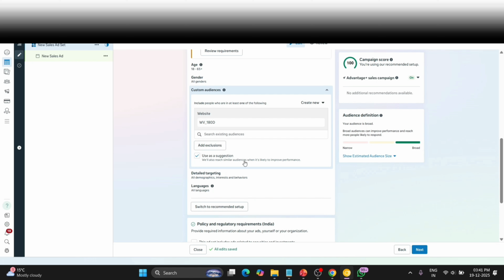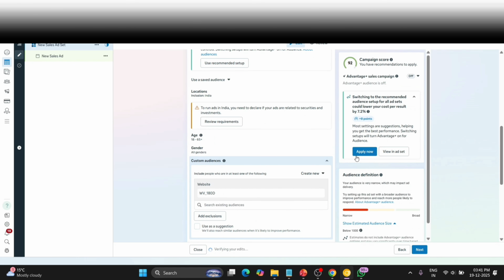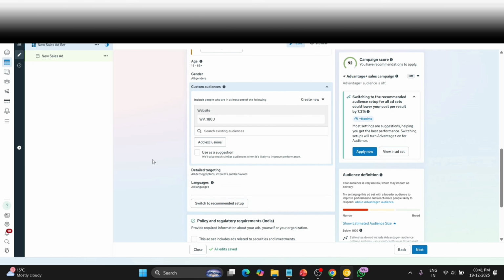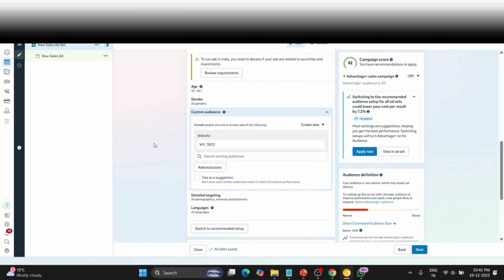Now one more important thing is, here you can see it is selected as user suggestion. As I just told you, we don't want that. We don't want this to be added as suggestion only. And you can see the estimated audience size, it says broad, but here it says below 1,000, because we have marked this checkbox. If I unselect it, now it says narrow, which is the ideal use case, because the audience size of people who have visited our website in the last 180 days will be narrower in size rather than broad. And this is what we need to do with this remarketing campaign.